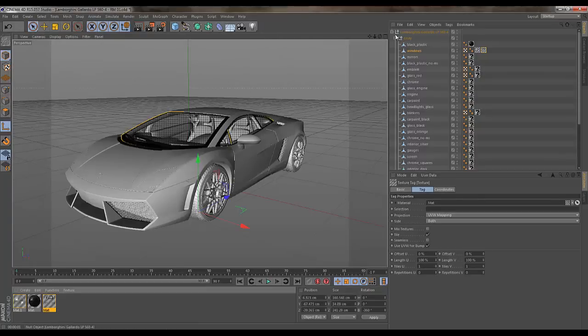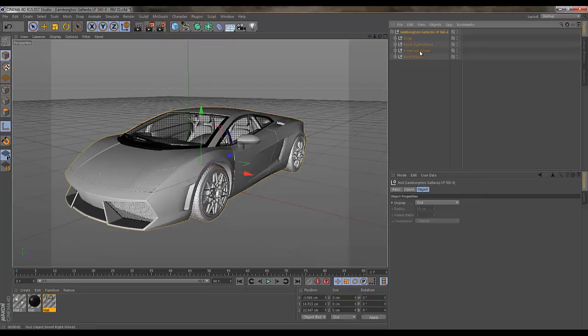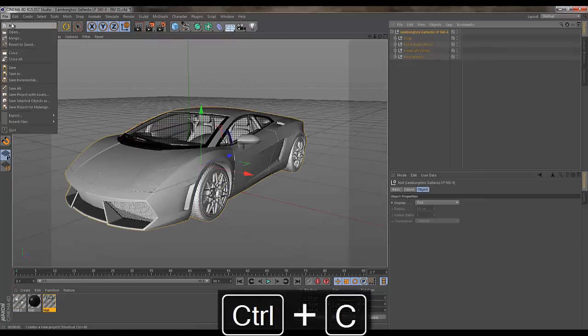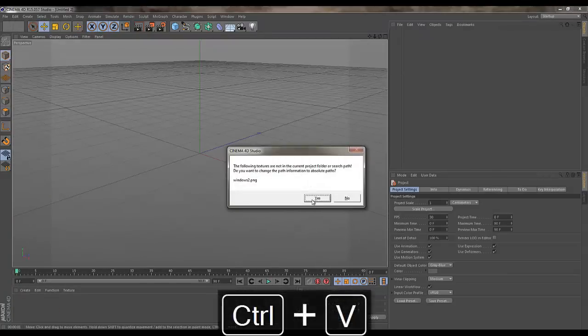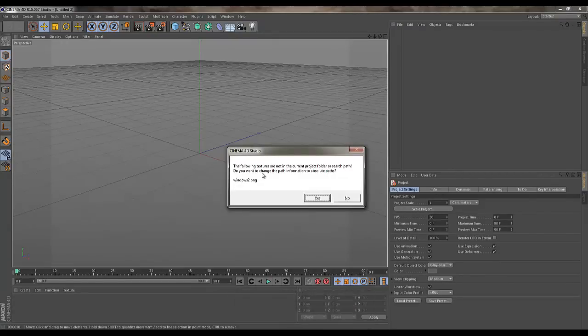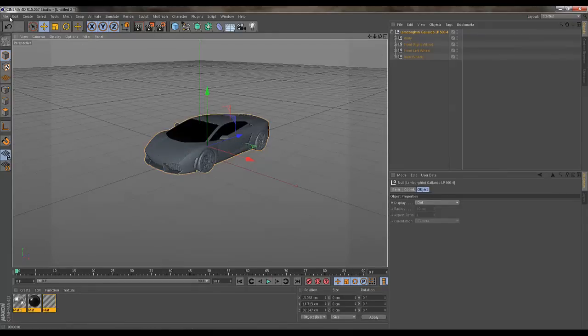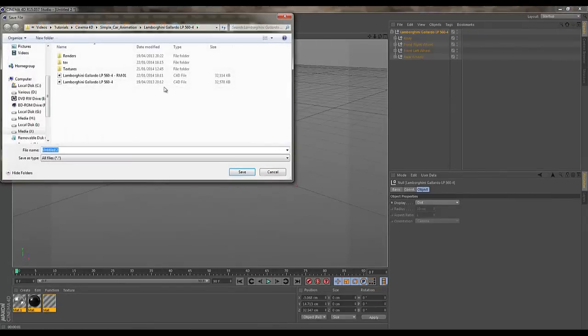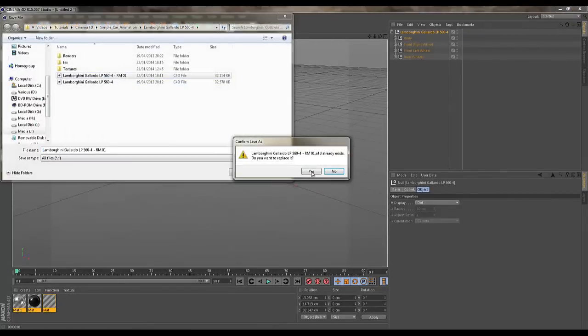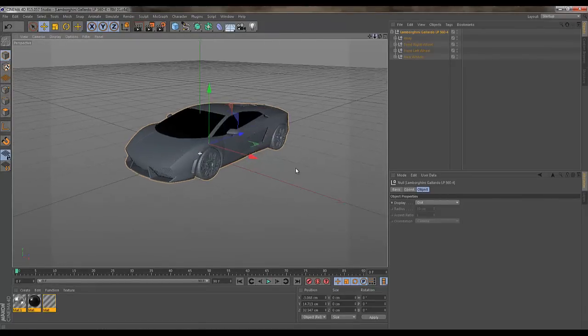Because I'm not sure what settings he's got, if you're ever unsure, just literally take a copy of the model, go File, New, place it there. Following textures are not in the current project folder. Do you want to change them to absolute paths? New. And then I'm going to save as and do this as my version. Replace it. There we go.